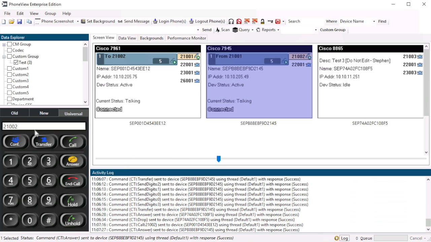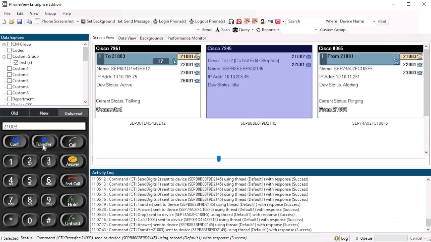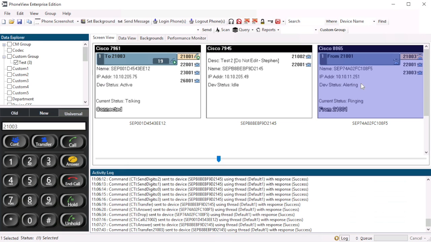I'm going to edit that number and we'll put in the third phone's extension now. And I'm now going to transfer that call. So we just click the transfer button this time. So we'll transfer to that third device like so. I'll now go to that third device and answer.